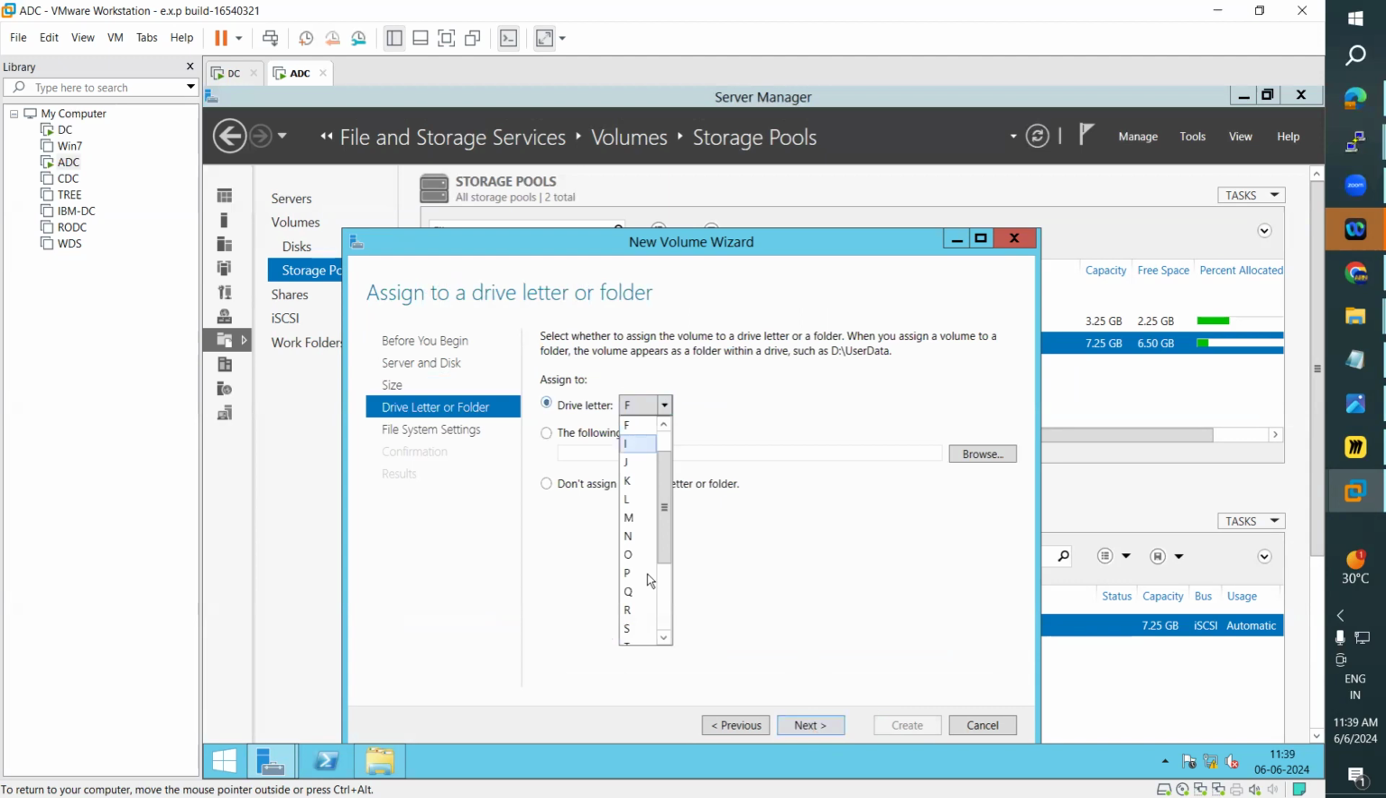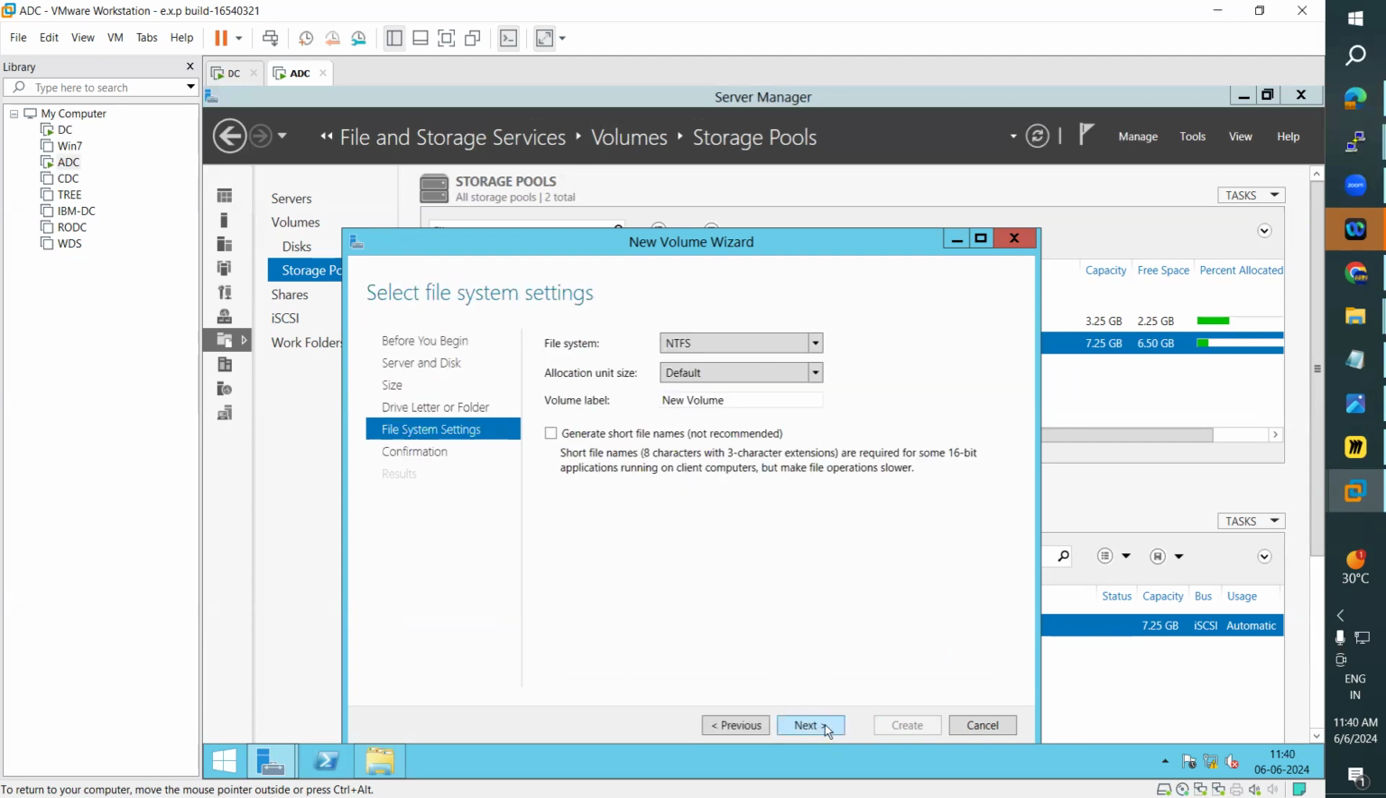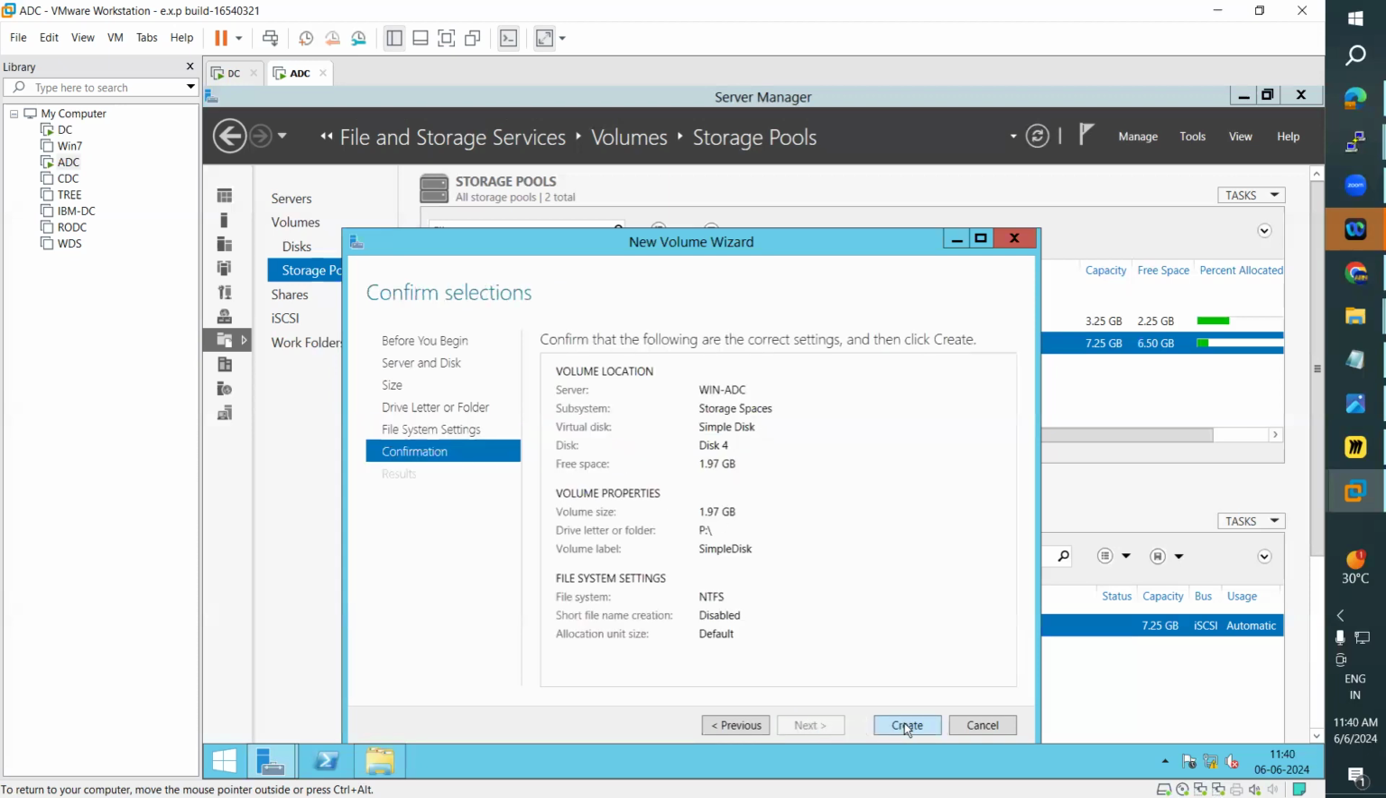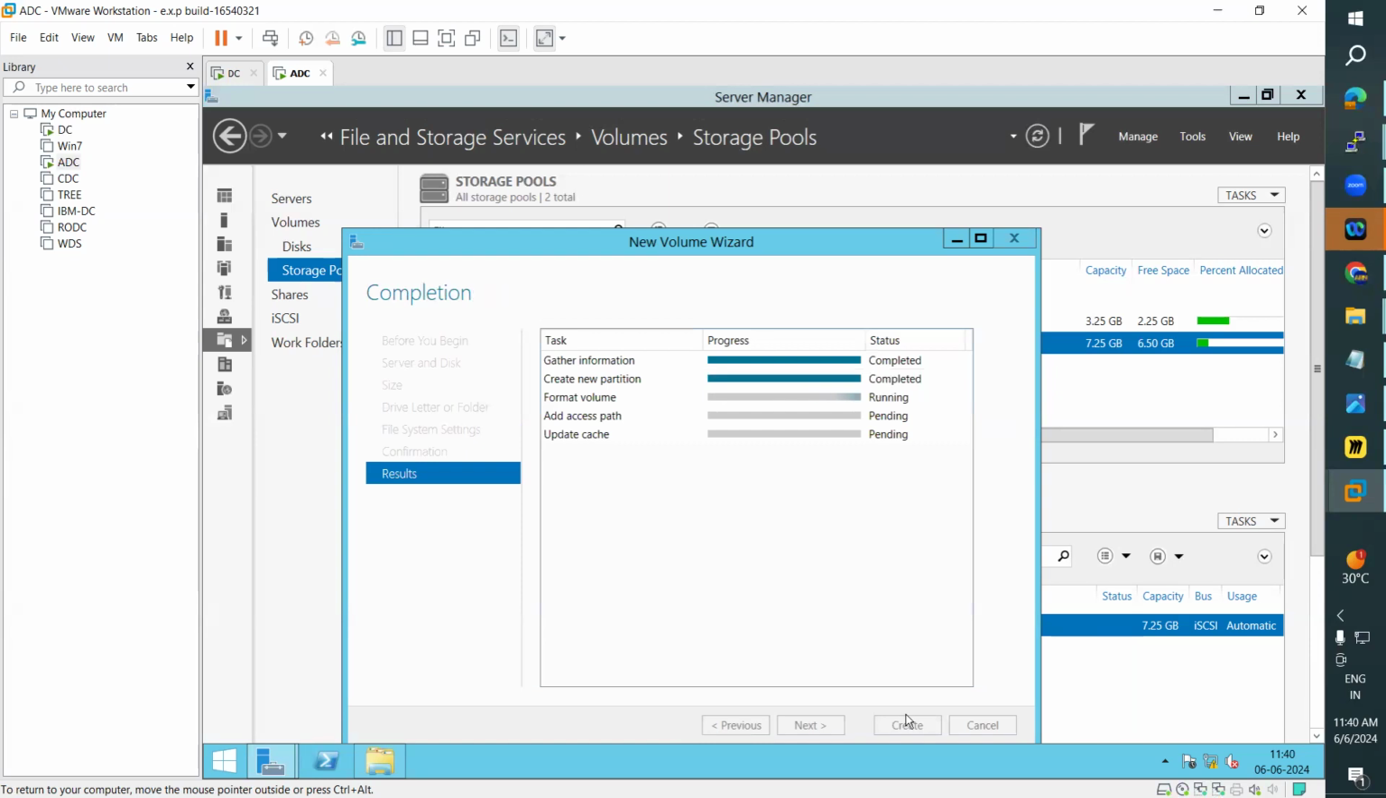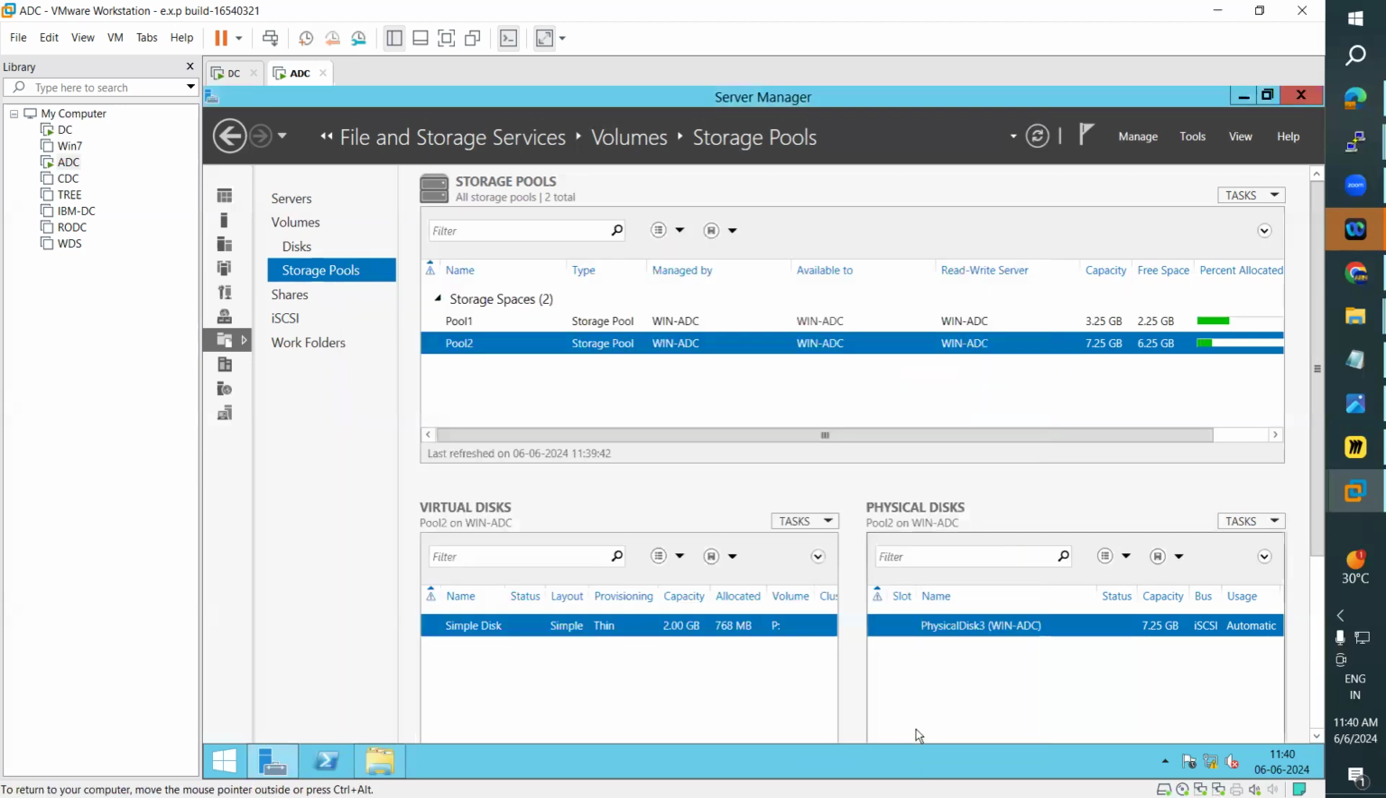So you can give the drive letter, P, Q, R, S. Okay, I'll give P. So simple disk. Give simple disk. Click next. Create. Close. Okay. So likewise, you can create more.